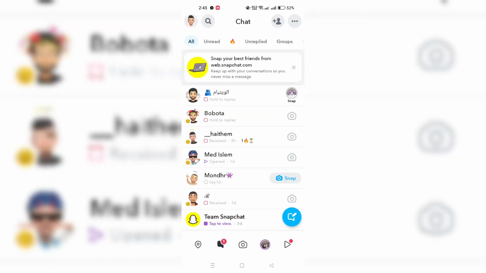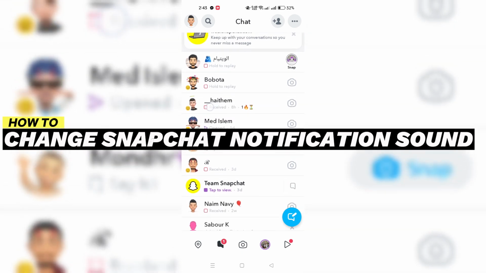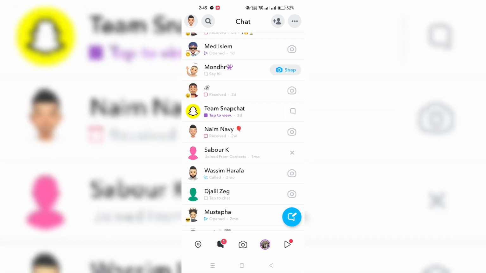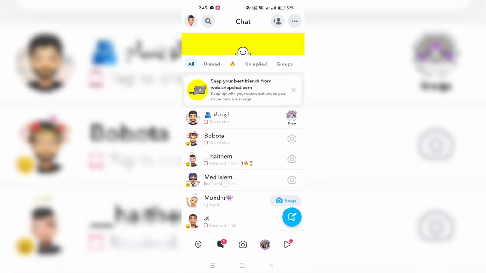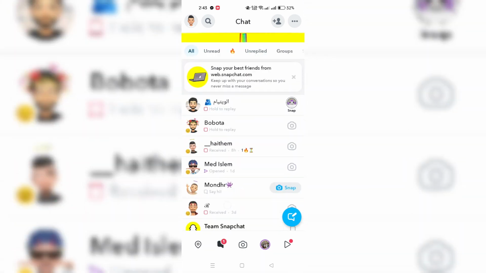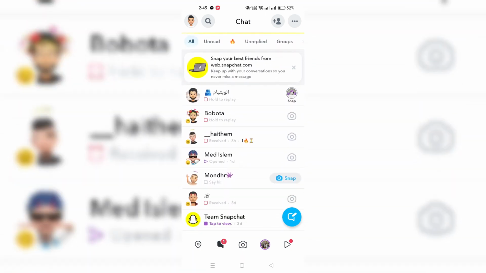In this video, I am going to show you how to change Snapchat notification sound on Android. Customizing your Snapchat experience includes changing notification sounds to make alerts more distinctive. Although changing the notification sound for Snapchat on Android requires altering the default notification tone for your device, it can be done easily through your device's settings. So follow these steps to personalize your Snapchat notifications on Android.